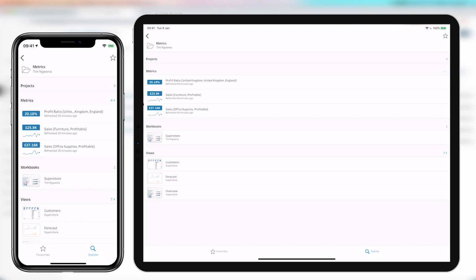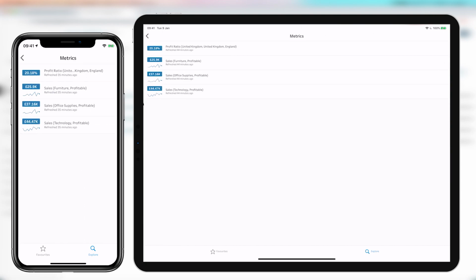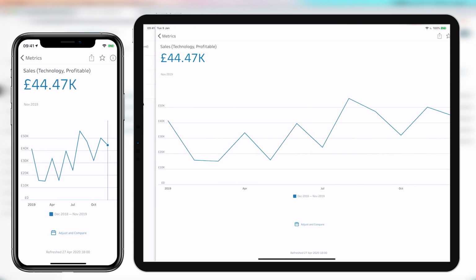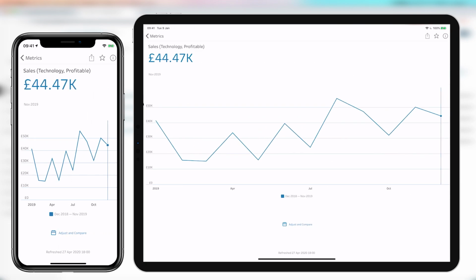Now, if I go into the metrics section and look at my metrics, you can see the newly created metrics here. And there are some really powerful features available to us here. If I go into sales and technology and look at the profitable items there, you can see that I get this nice view that I can swipe across and swipe left to see changes over a given period. And it actually shows you the comparison point here, October versus September 2019.